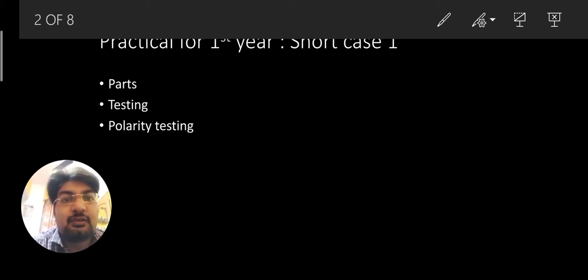As a first year student, you should be able to identify the parts of the machine. You should be able to do the testing and the polarity testing of the diagnostic stimulator.